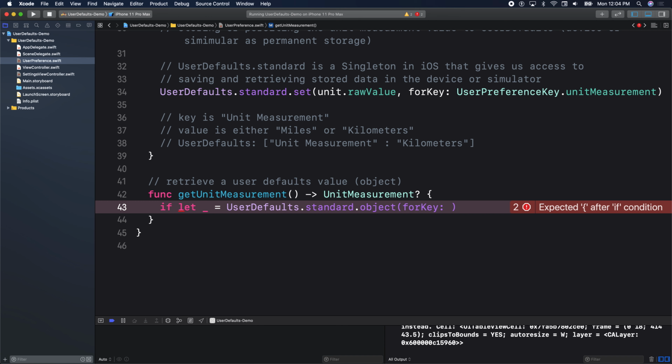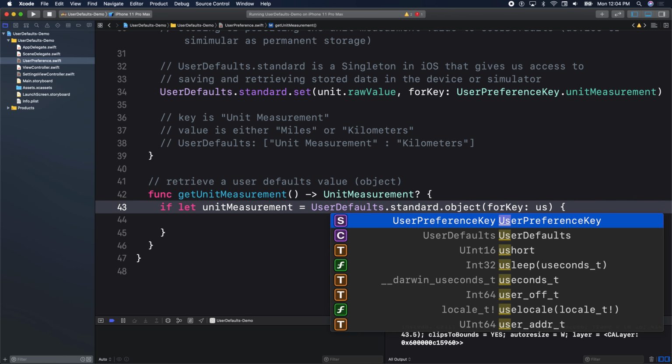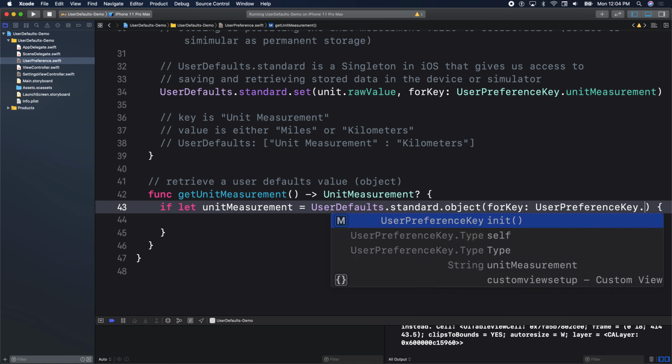I'm about to access some value for some key. I have the key, I know what the key is, but I don't know what the value is. Again, this is dictionary syntax. If let some value, here we'll call it unit measurement, for key. Our key is user preference key.unit measurement.